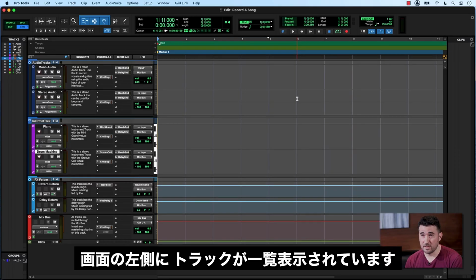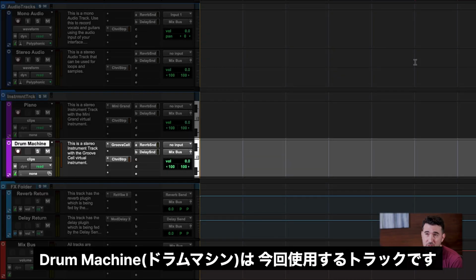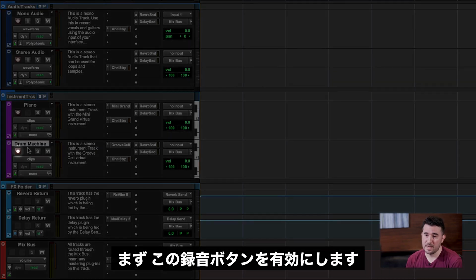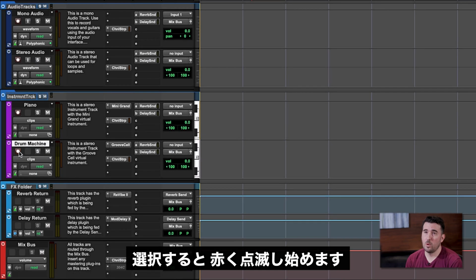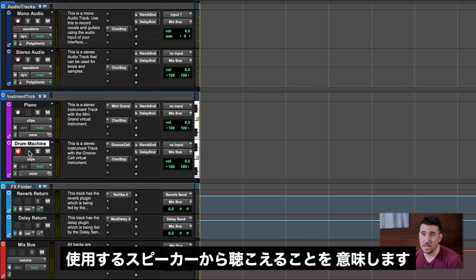On the left-hand side of our screen, you'll see tracks listed. And as you might have guessed, Drum Machine is the track that we're gonna be using today. First thing we do is make sure that this Record Enable button is selected. Once selected, it will start flashing red. And essentially, it means that this Drum Machine track is the track that we're gonna be hearing out of our speakers as we use it.